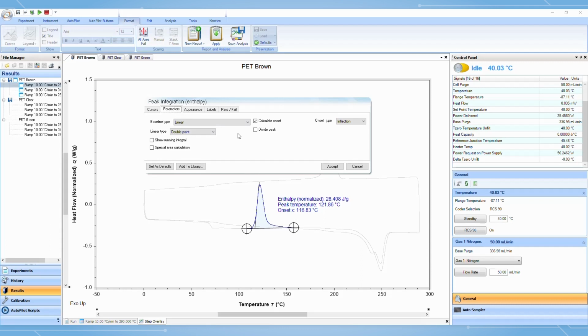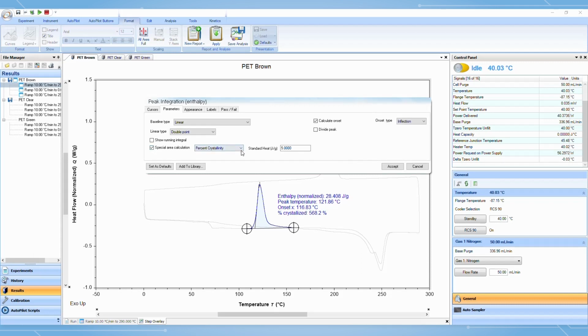In the parameters tab, you can change the baseline type from linear to sigmoidal, for example. Other things, you can divide the peak. You can do special area calculations. For example, you can apply a percent crystallinity calculation. It will ask you to put the standard heat for this specific material. Once you input this, it will calculate the percent crystallinity.